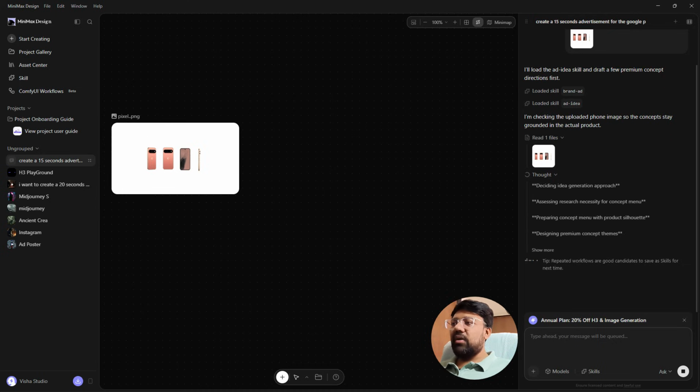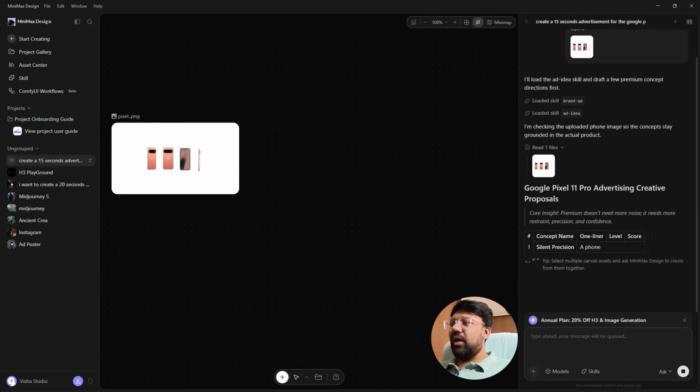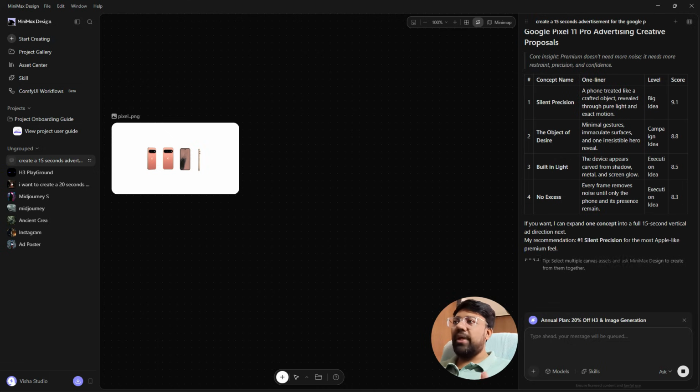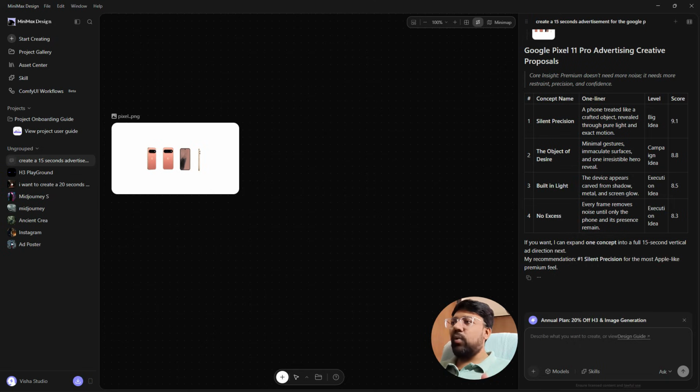Once this is done, you will get the idea here. So you can see this is the idea: silent position, the object of desire, burn, built-in light, and no excess. You can select any of the ideas that you want by reading the description. So let's go for this big idea: phone treated like a crafted object, revealed through pure light and exact motion. I am liking this thing here. So let's go for this one only, silent position. Okay, it's like an Apple iPhone advertisement, so we are going for that only.